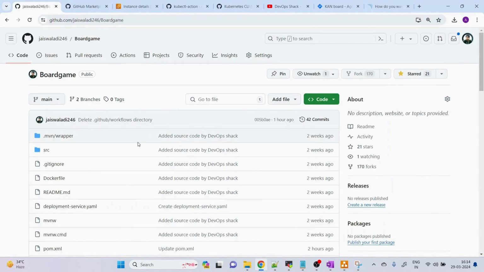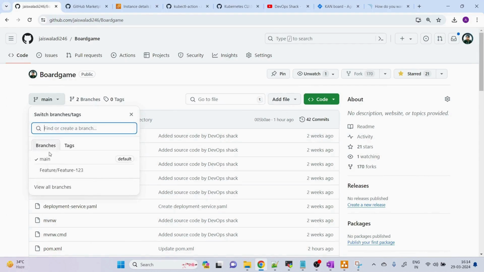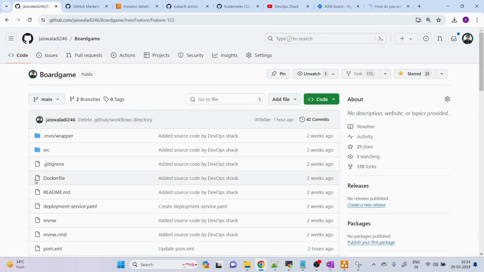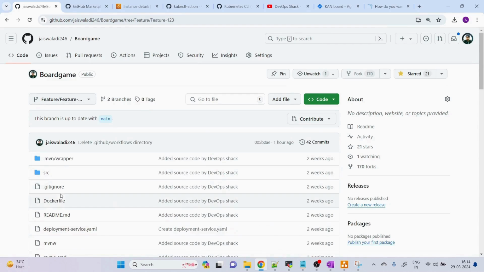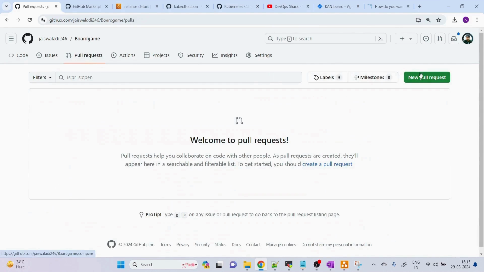Okay team, so now let me explain how this corporate pipeline should be working. Let's say the developer has written the source code for a new feature and pushed all the details, whatever he has created, the new source code, into this feature branch. Okay, after that he's going to raise a pull request by going here and clicking on new pull request.